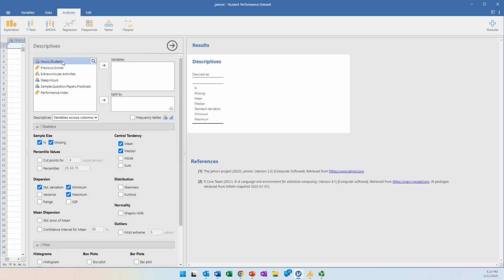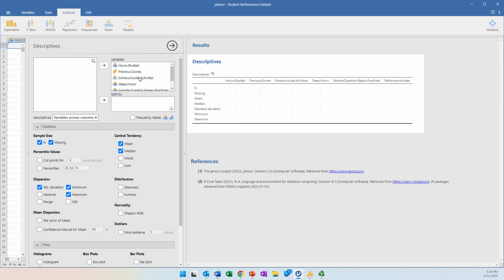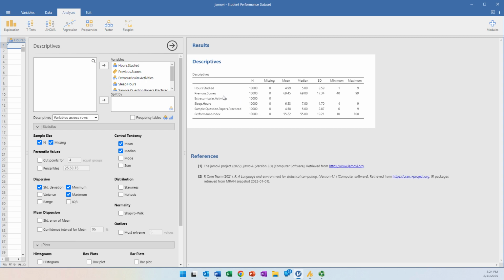Let's go ahead and include all of our variables here to get the descriptives. Now, to make this a little bit easier to read, I'm going to change it from variables across columns and make the variables as rows. So here we see the variables vertically displayed, 10,000 cases, nothing missing. So let's remove the sample size and the missing descriptive so that we can focus on more important things.